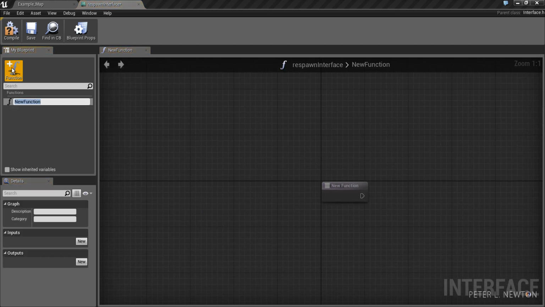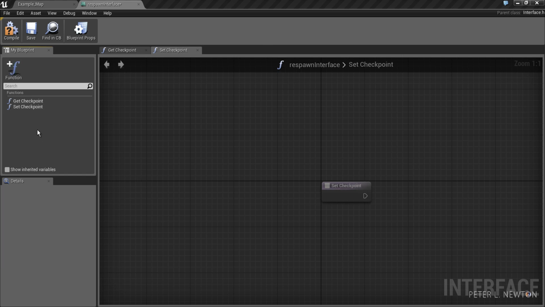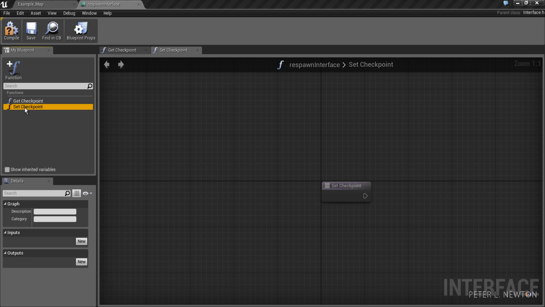And we're going to create two functions: get checkpoint and set checkpoint. Now the reason we're creating this interface is simply to allow the checkpoint items to update the player itself. Since there's no way to directly access the variables within it, we have to create this interface.